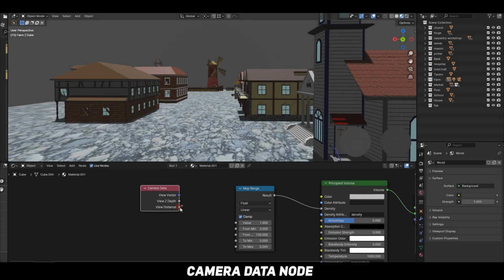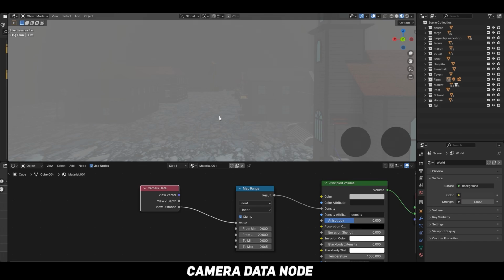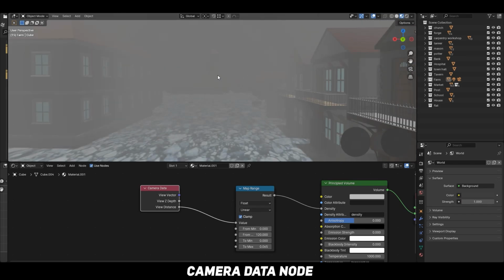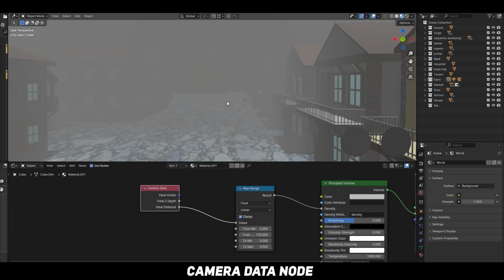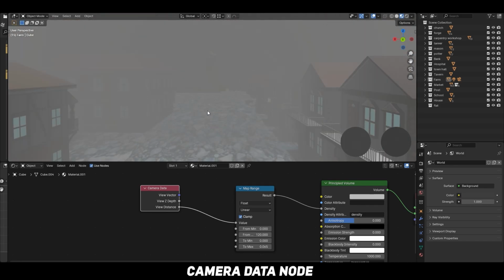The Camera Data node provides information about the camera's position, direction, and settings. This data can be used to create effects that depend on the camera's view, like depth of field or perspective-based shading adjustments.